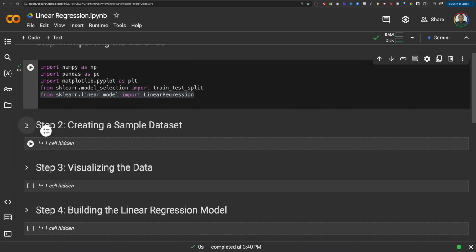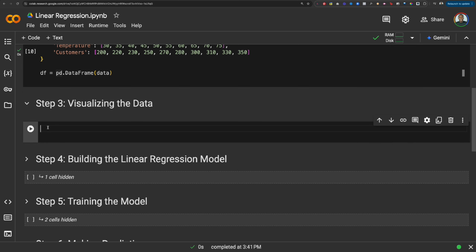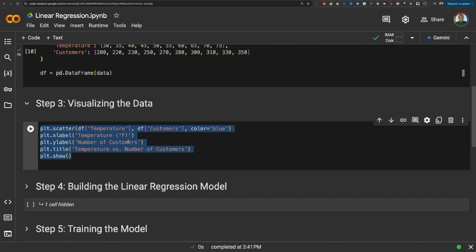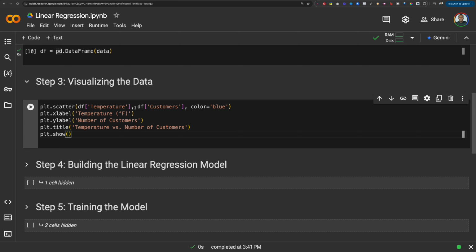The next thing then will be to visualize our data. It is always good to see how our data looks before we even go ahead to build our model. Then we use matplotlib to visualize our data. I will make a plot of the temperature against the customers. And let's see that. So as we made a plot, you can see that we now have our points on the chart. And this is telling us something that looks like there's a linear relationship between temperature and the number of customers.